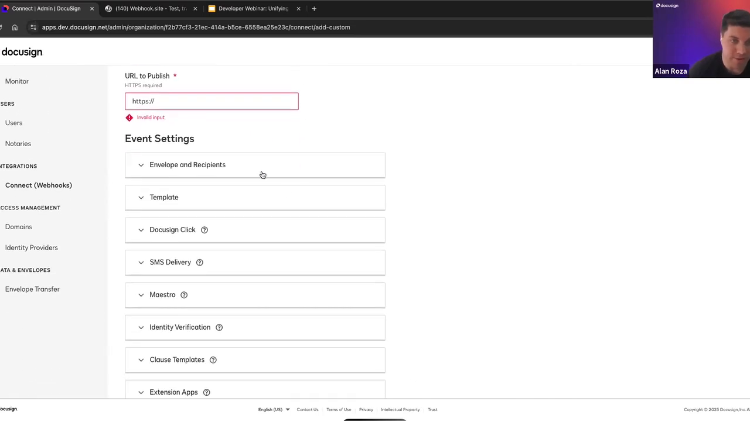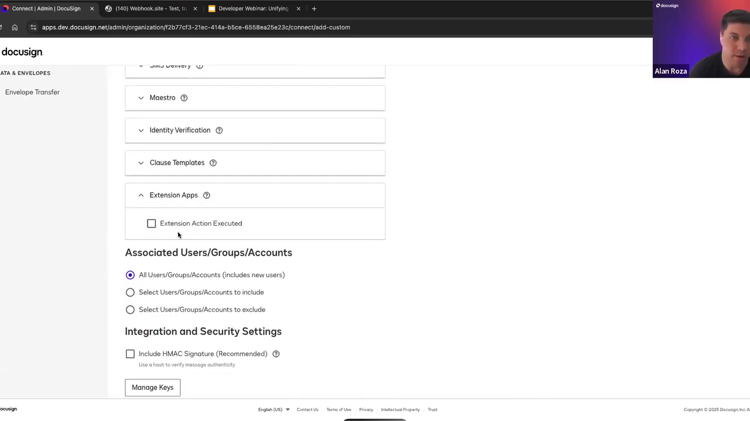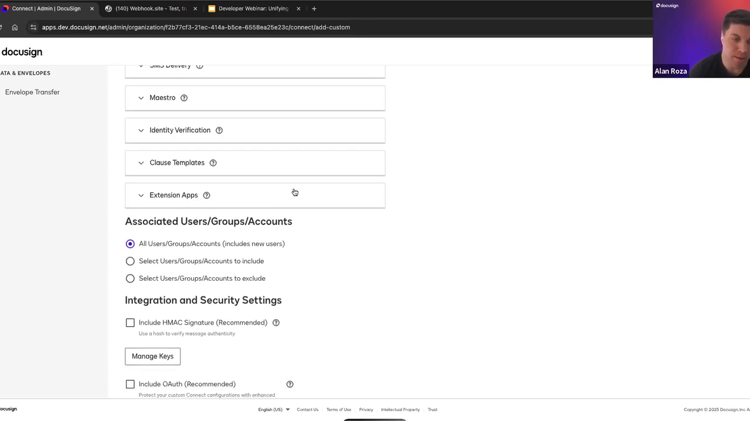And we support all the existing events that you would be able to subscribe to at the account level: envelope, template, click, Maestro. Here are the new extension apps. When new events are built, they're automatically included in the account level and the org level, so you'll have access to those the moment they're rolled out in both configurations.